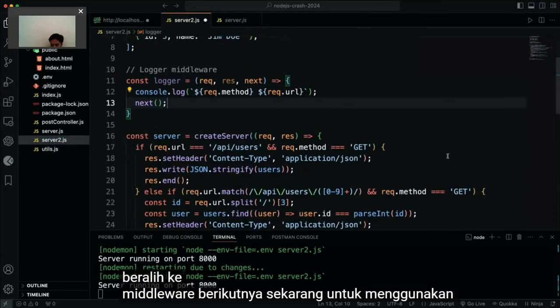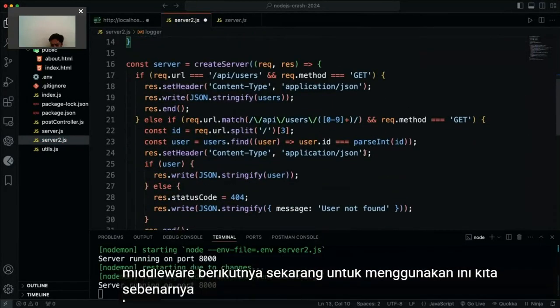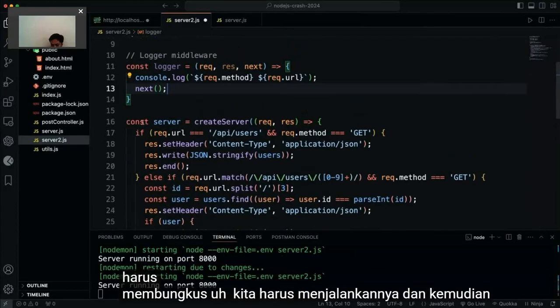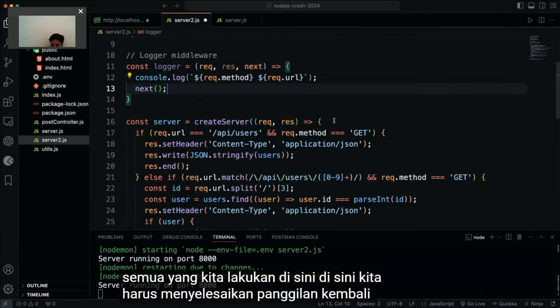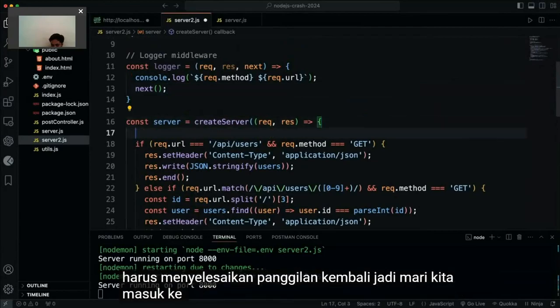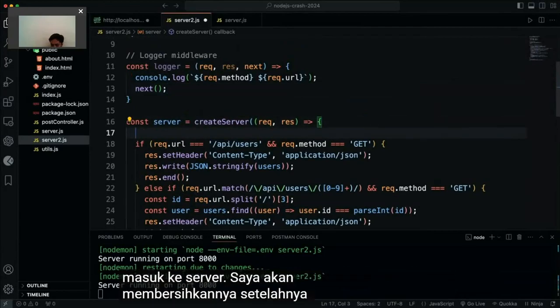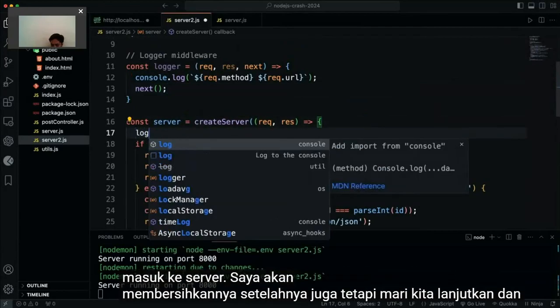Now, to use this, we actually have to run it, and then everything we're doing here, we have to wrap in the callback. So let's go into the server. I'm going to clean this up after as well, but let's go ahead and say logger.